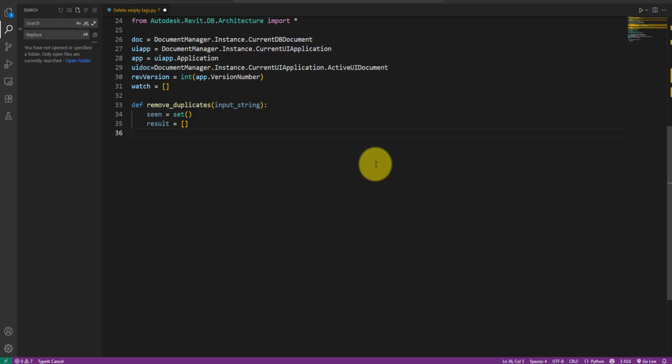Now let's iterate over the string's individual characters. If a character hasn't been seen before, let's add it to both the seen set and the result list. If the same character appears again, it will be skipped by our if condition here. At the end of this function, let's join all unique characters in result and return the combined string.